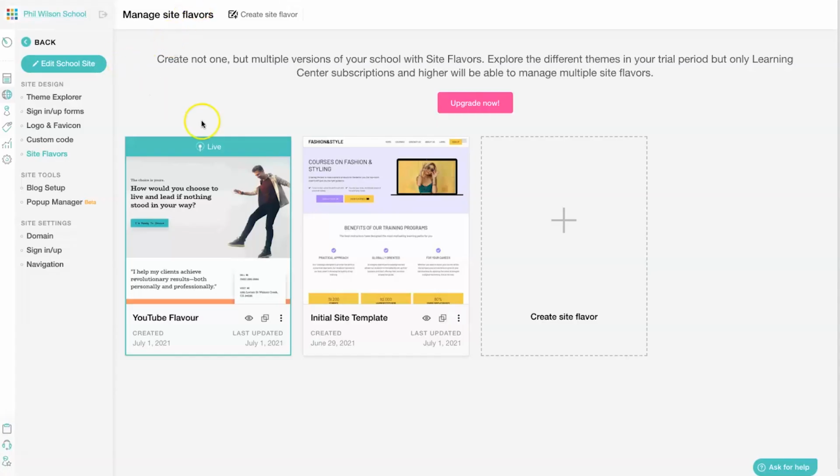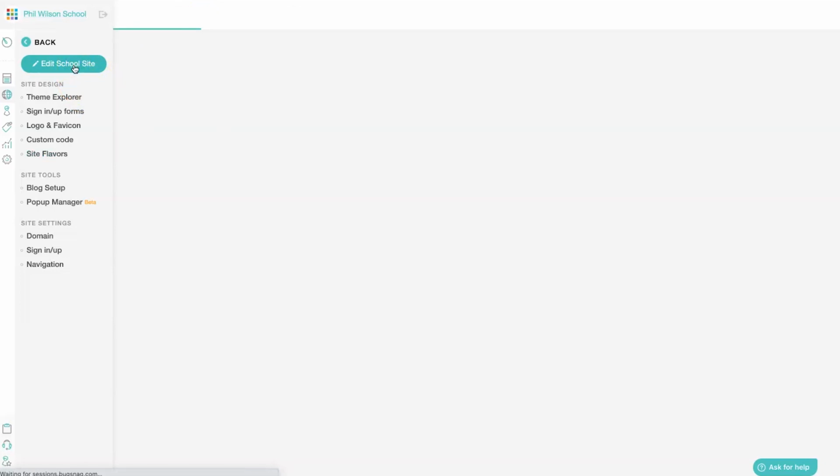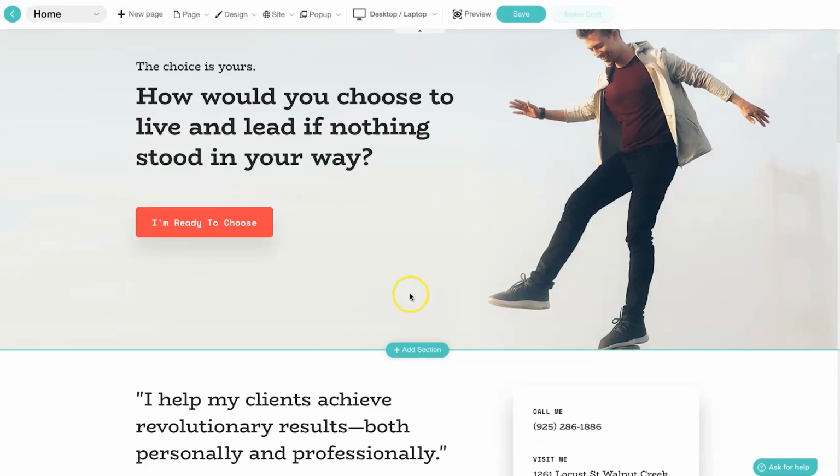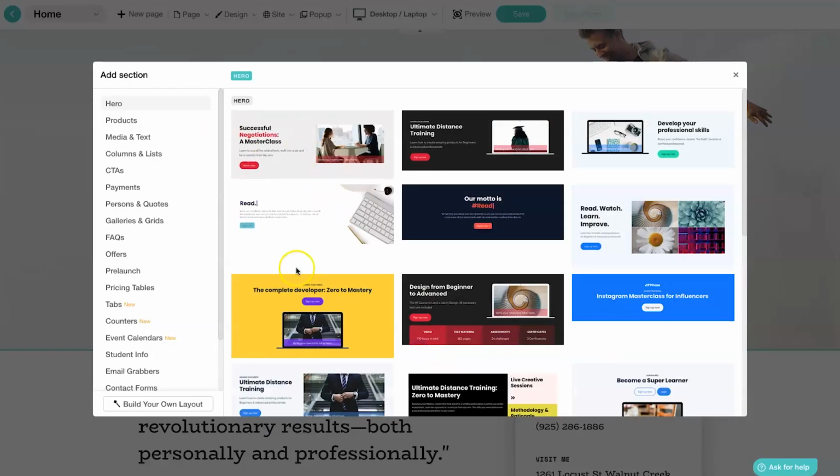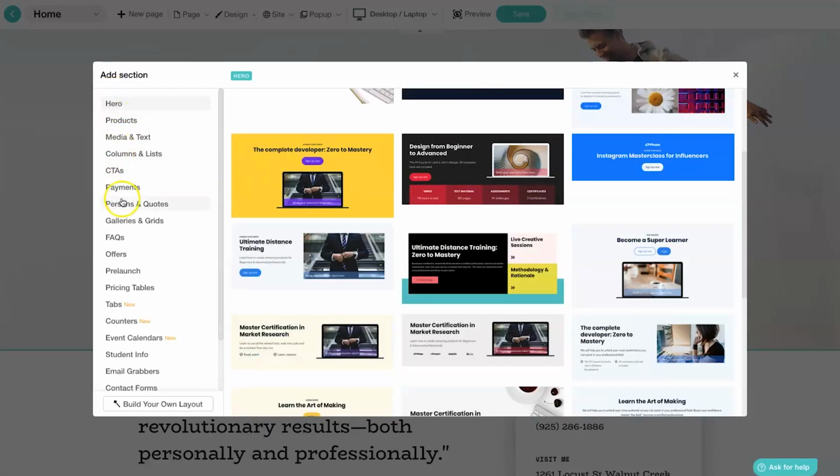Now if you wanted to go ahead and edit it, it's super easy to do. All you need to do is go edit school site, like so. And this is going to bring up the builder, just like the sales page builder on the courses. You can edit everything. It's got different blocks that you can use. Once again, click on add sections. Everything is here. Choose the bits and pieces you want.